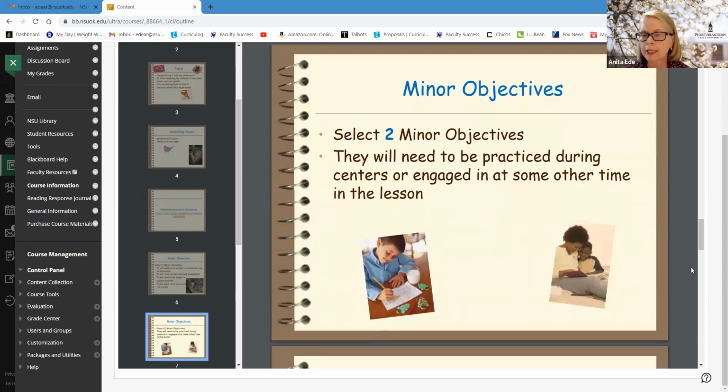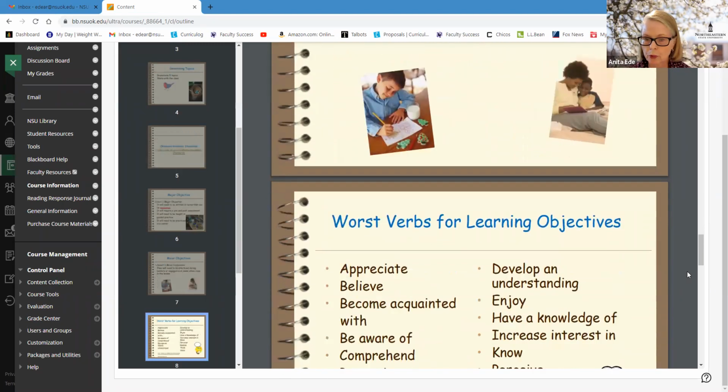And you're going to select 2 minor objectives. And they need to be practiced during the centers. There's so many things that children have to work on that you don't have to assess every last objective. So that's what these minors are. And you will include 2 of those.